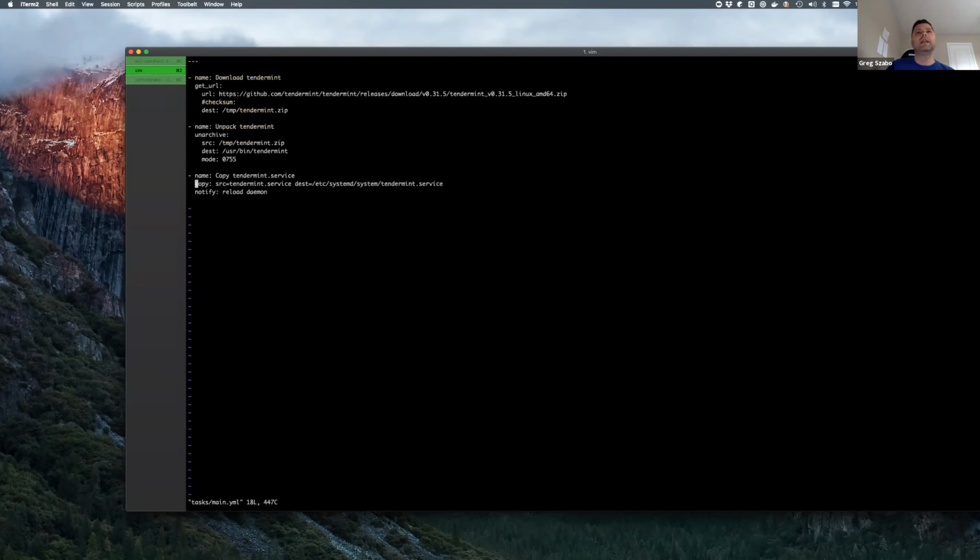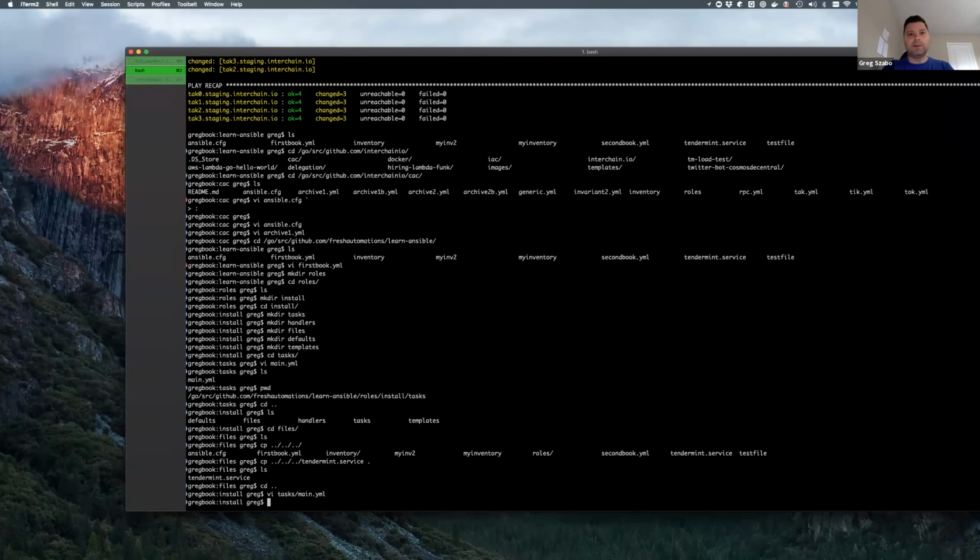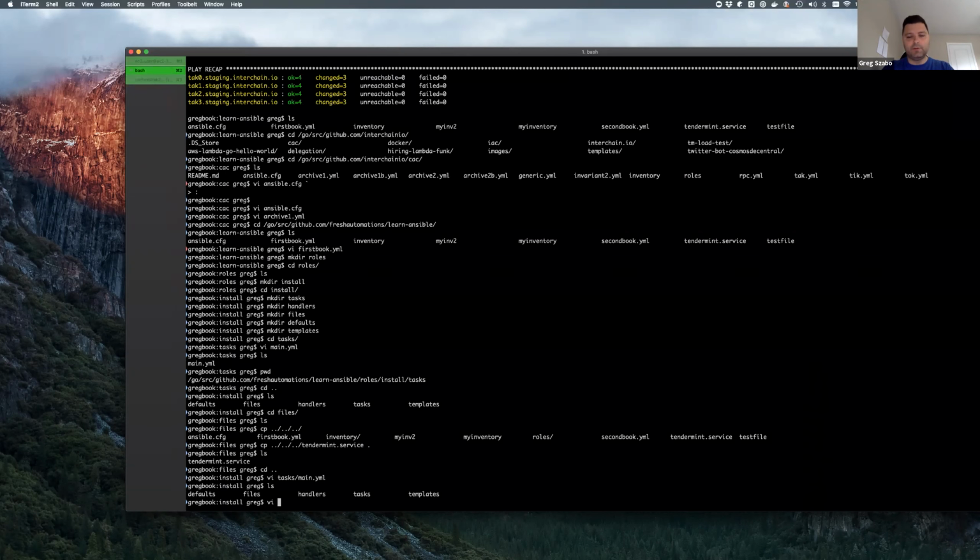So I put it in the files folder, and you can see that under the task, copy Tendermint service, I didn't actually say where it's at. This is why the roles folder structure is important, because Ansible knows about it. Ansible is always going to look for any files for this specific role under the files folder, and any templates for the template module for this specific role under the templates folder. Makes sense, right? And handlers are the same. So I have the handlers folder, and I want to write a main.yaml for that.